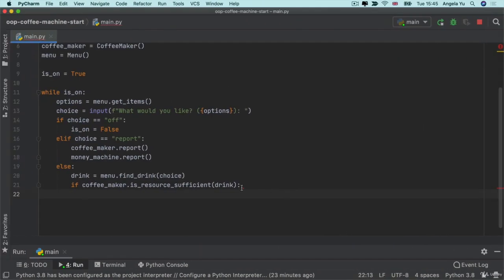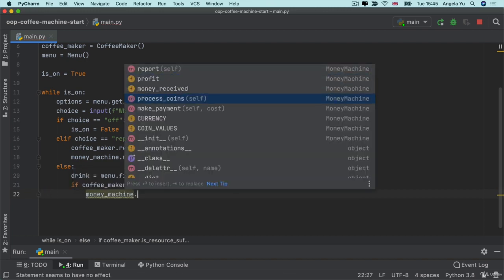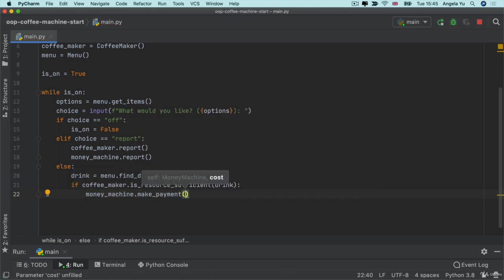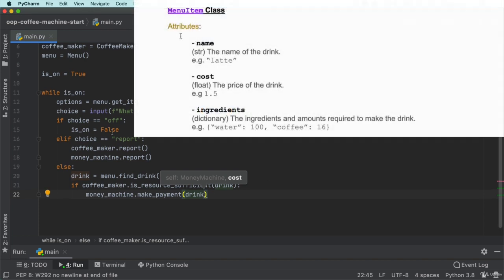So let's see what happens if we actually try to make payment. Let's tap into our money machine object and then call the make payment method, and we have to pass in the cost of the drink that the user ordered. So we've got the drink object here, which remember is a menu item. And each of the menu items has 3 attributes that we care about: the name of the drink, the cost of the drink, and the ingredient list. So this is what we're interested in at the moment.